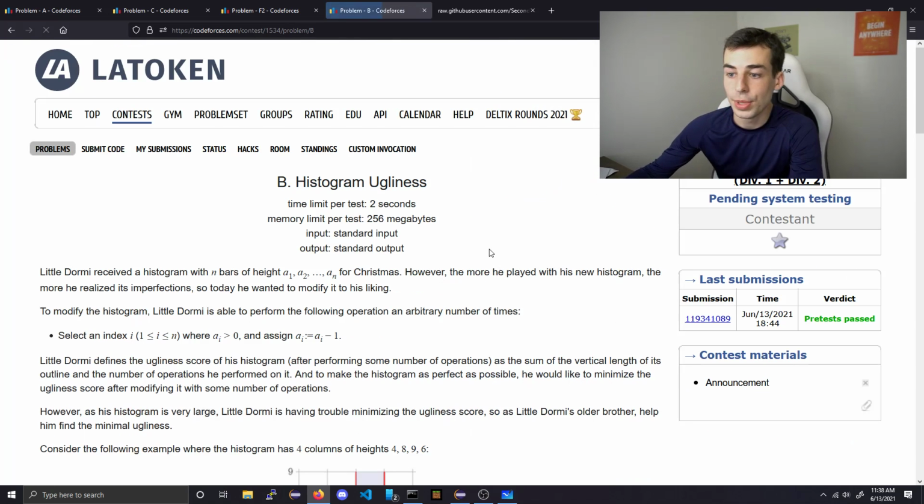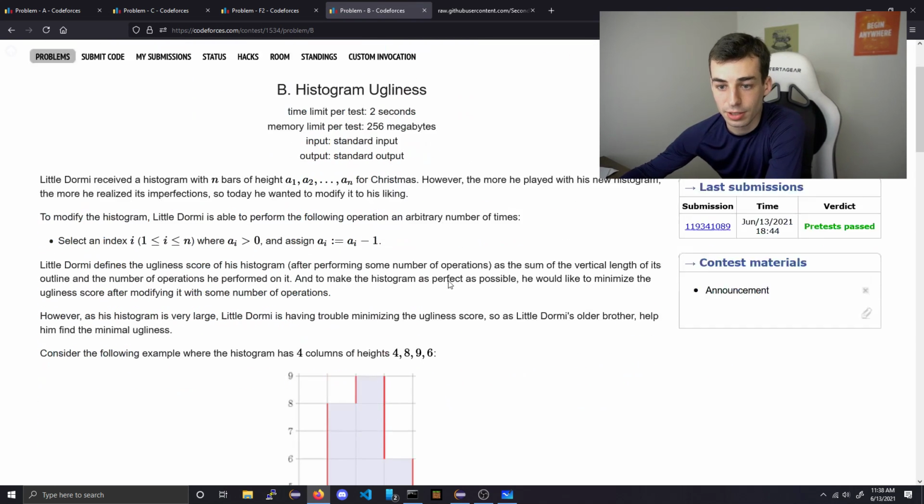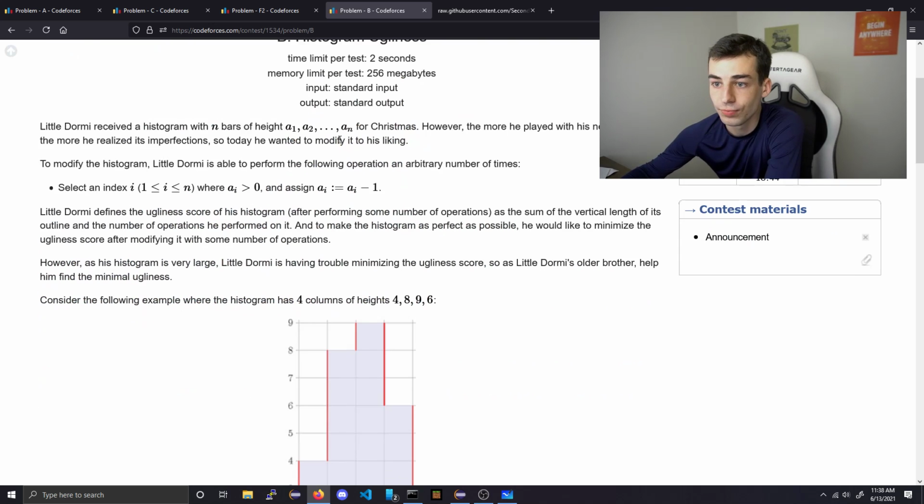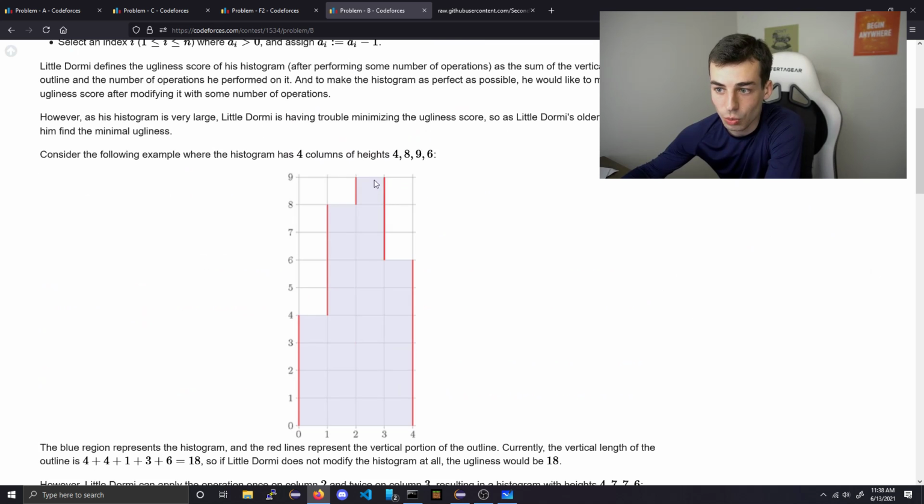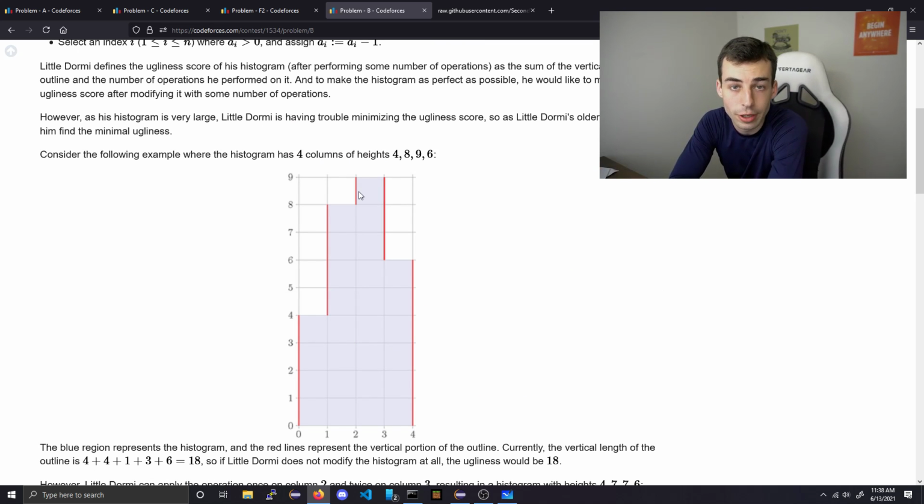Let's move on to problem B. All right, histogram ugliness. So you've got some histogram with a bunch of heights. What you can do is remove one square from the histogram for a cost of 1. What you want to minimize is the total vertical heights of all bars minus the total heights you removed.